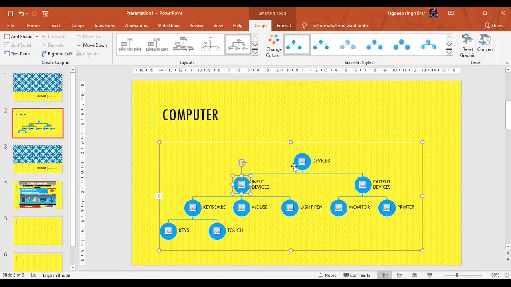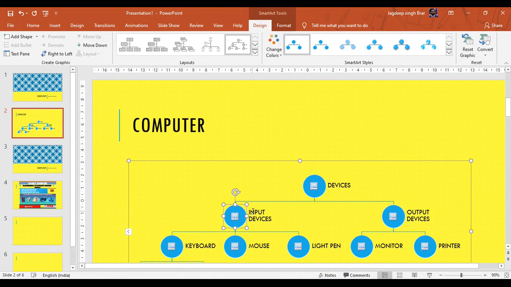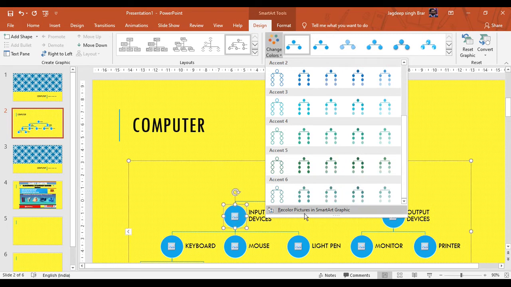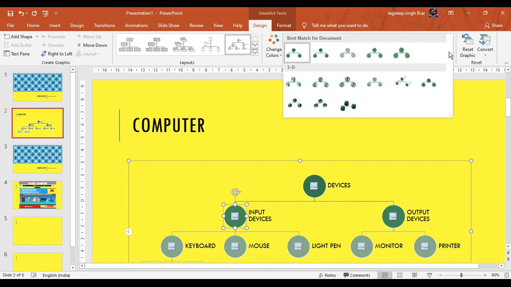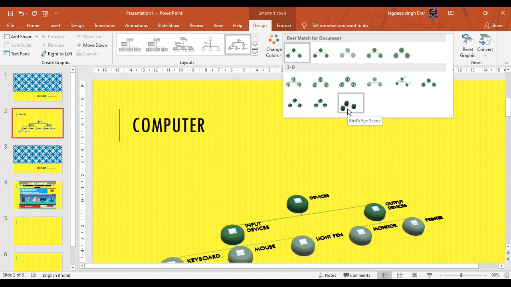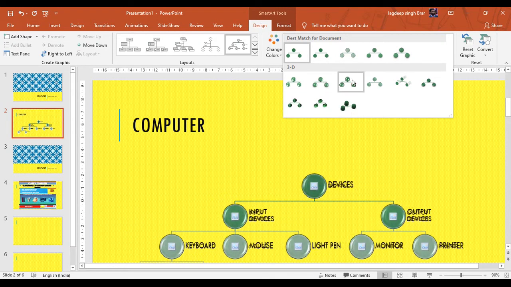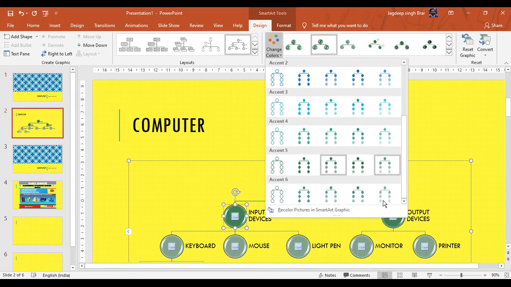Next is if you want to change the color. Here we have only one color, that is only the blue color. If you wish to change the color to any other color, you can change it by choosing this color scheme. Or you can use the recolor in Smart Art graphics to color it according to your requirement. Next is Smart Art Styles. You can also change the style from here if you wish to change. You can change it as per your requirement.